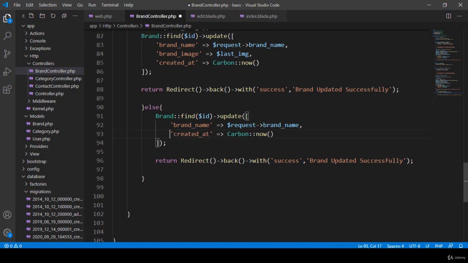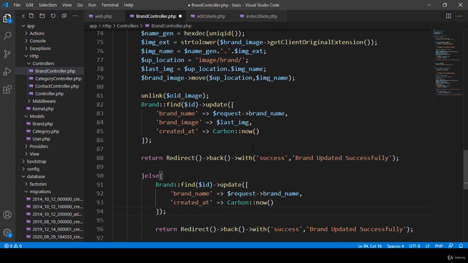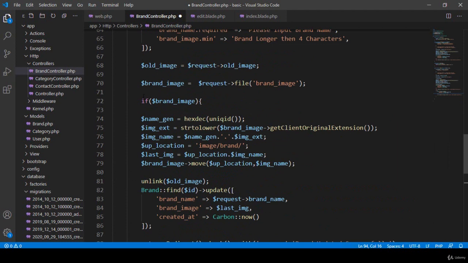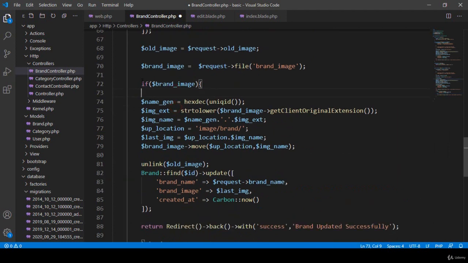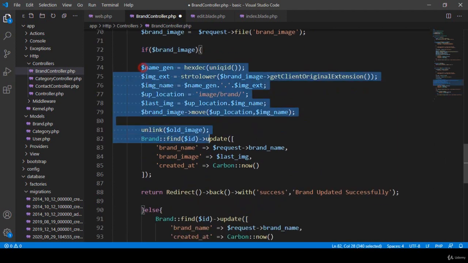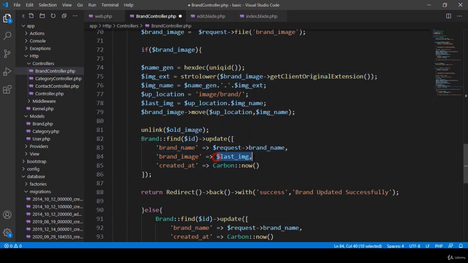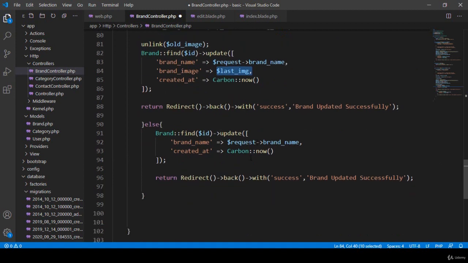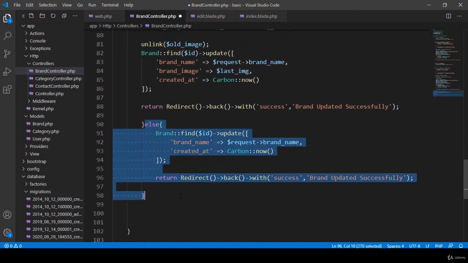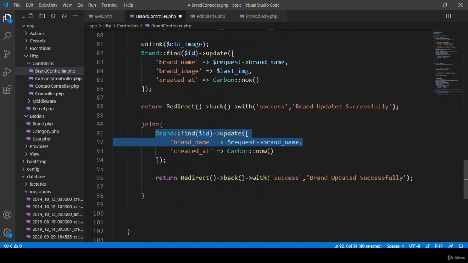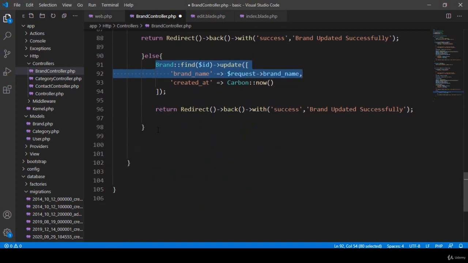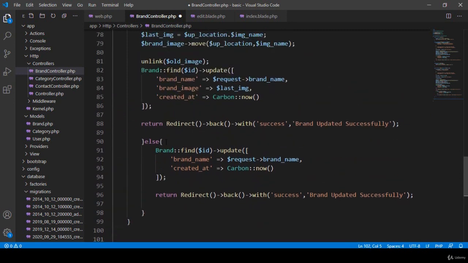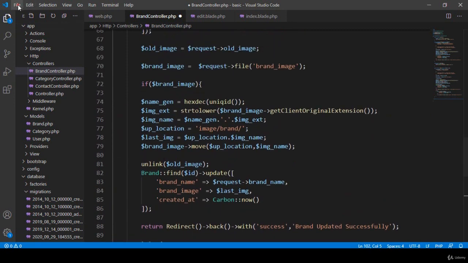Perfect. So also here it should go back to the same page. And here there is the if condition, and if there is any image, it should update the image portion with the images, and else it should update only the brand name. Perfect. So that's all we have to do. Now let's check this out.